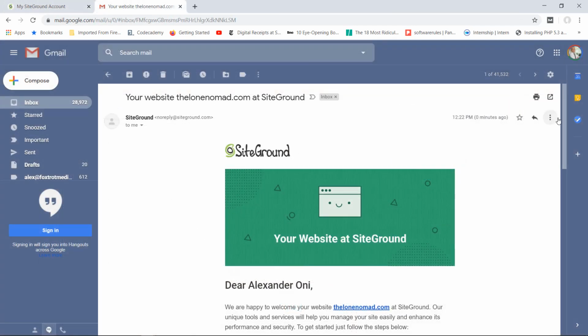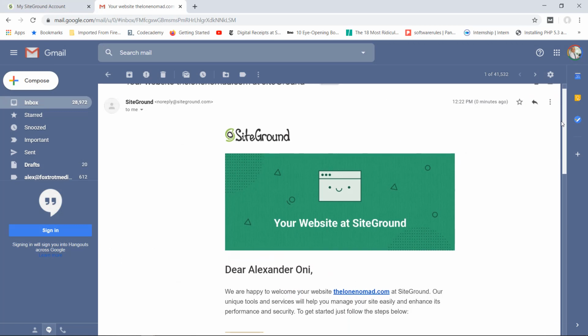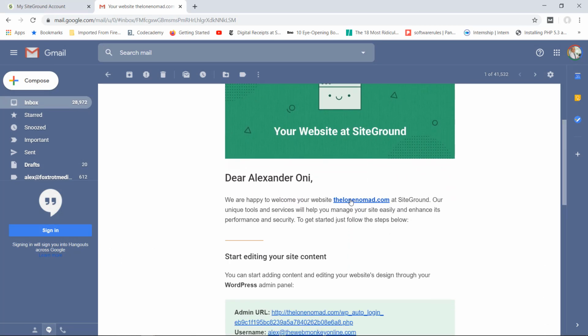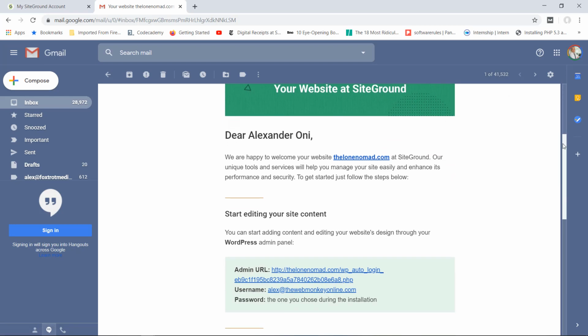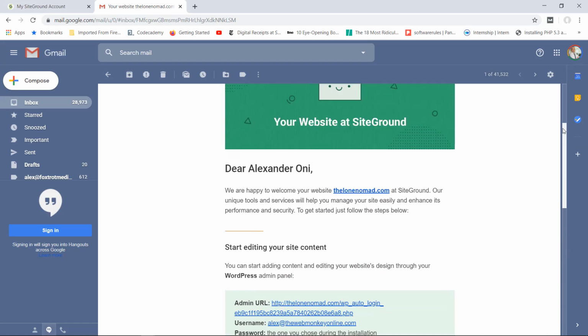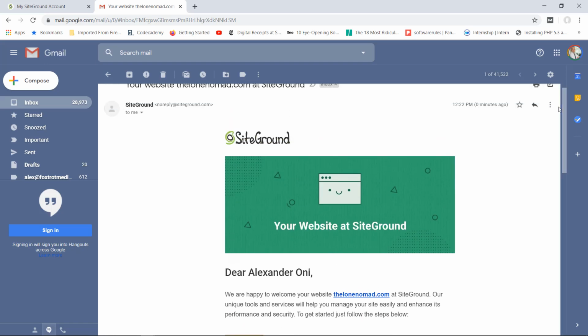All right, welcome back. And as you can see right now, I've gotten the email from Siteground verifying that I have bought the domain name thelonenomad.com. And of course, down in here, you can see I do have the admin URL, the username, and the password as well. So basically, this is just the kind of email you'd receive once you've bought your domain name with Siteground. Now let's continue with the rest of the tutorial.